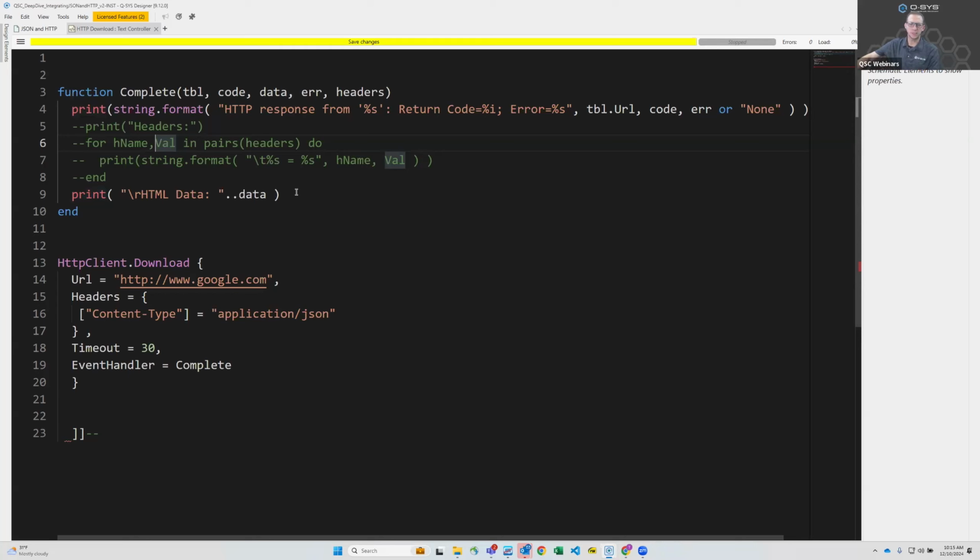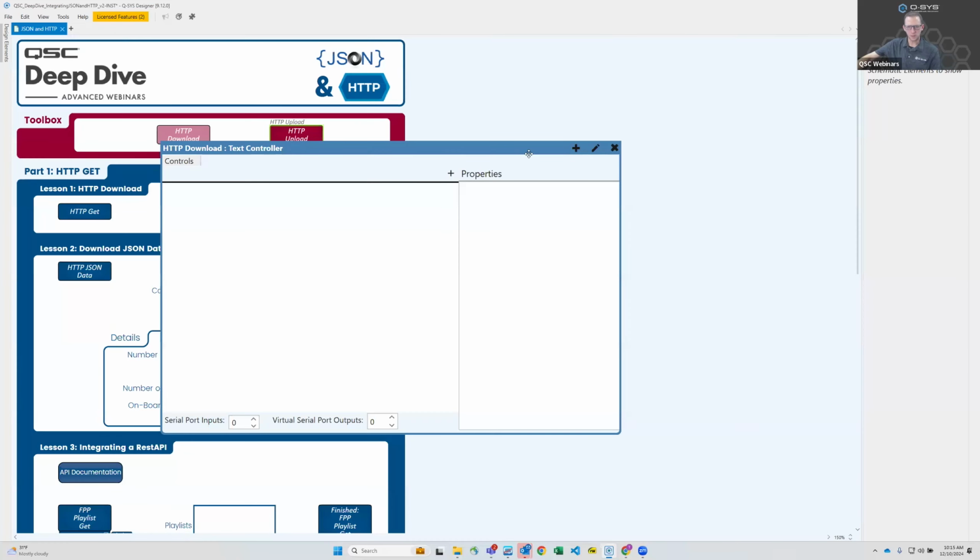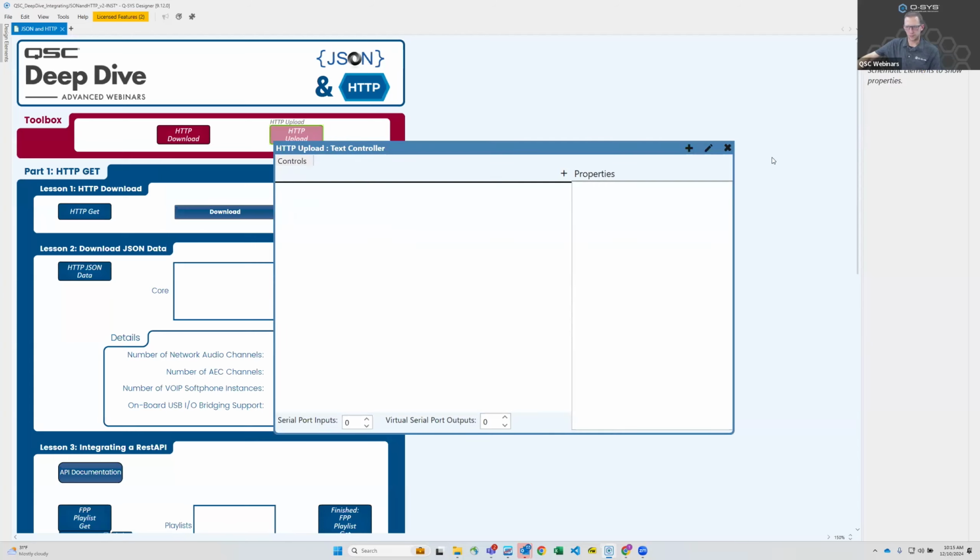And then the last thing we're doing here is we're going to indent the line first, and then we're going to print HTML data, and then we're going to print off all of this data. So as you can imagine, we will run this one here in a little bit. As you can imagine, grabbing all the data from google.com is going to return a large amount of data, but we will be able to print that off and see exactly what's going on. So let's go ahead and jump over to our upload command here.